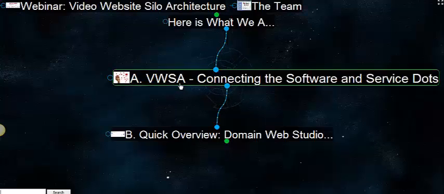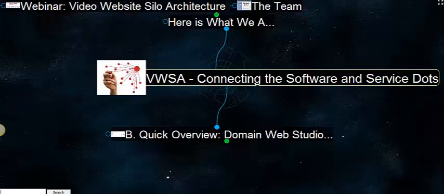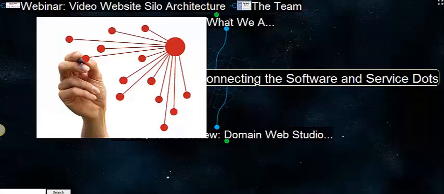So we're going to first cover VWSA, connecting our software and our services dots, so that you understand all the things that you have access to inside Network Empire. Many of you are super excited about the DWS SEO silo software that goes right into your blog via a blog plugin. It allows you to make this high-ranking SEO infrastructure internally to your site in just a few minutes, where it used to take thousands of dollars of my time and energy and a whole team to do it.